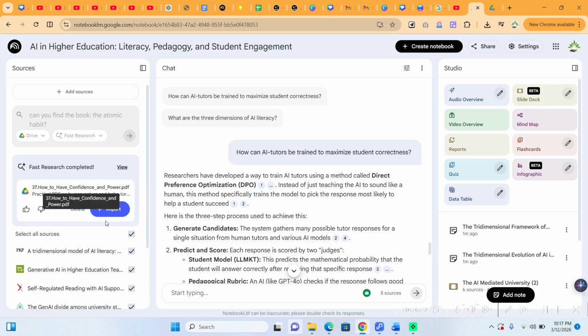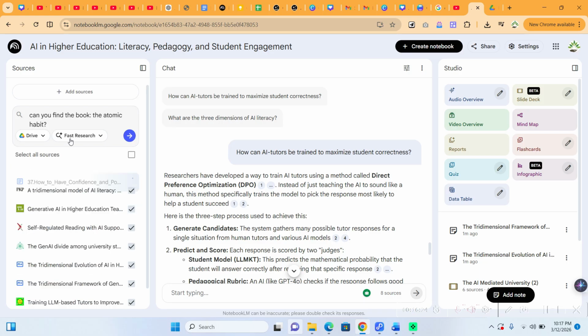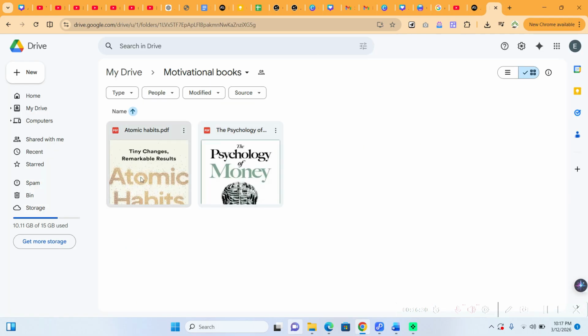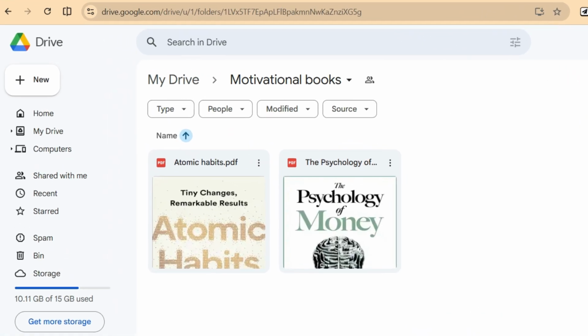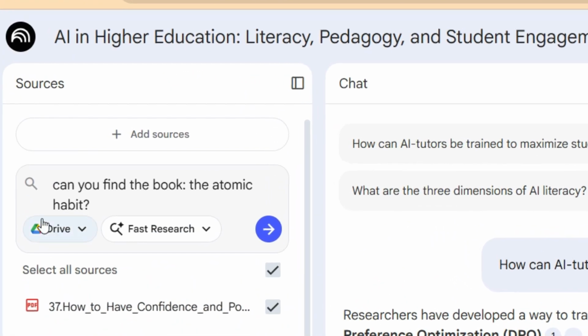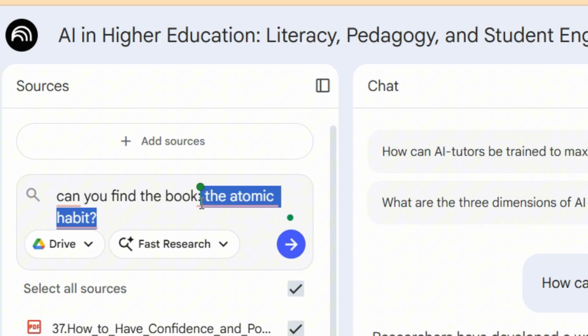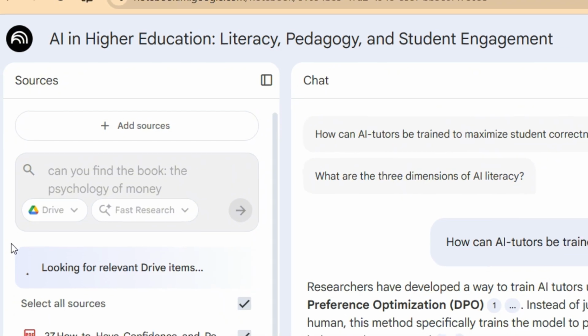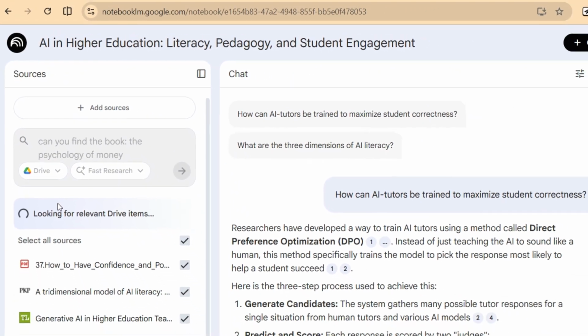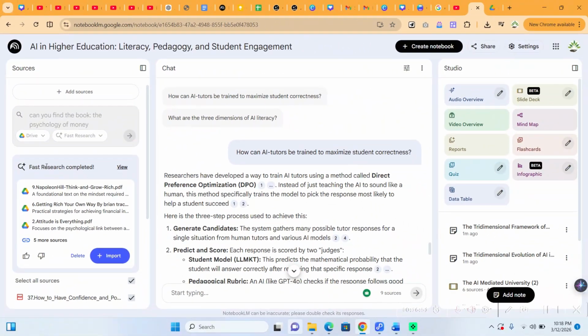This is the book that I'm looking for, and I can now import this as a source. So let's say in addition to Atomic Habits, I have The Psychology of Money as well. I can just come over here, still within the drive. I can say, can you find the book The Psychology of Money? All right, and just hit enter. It is now going to go through and find that particular book for me and add it as a source.